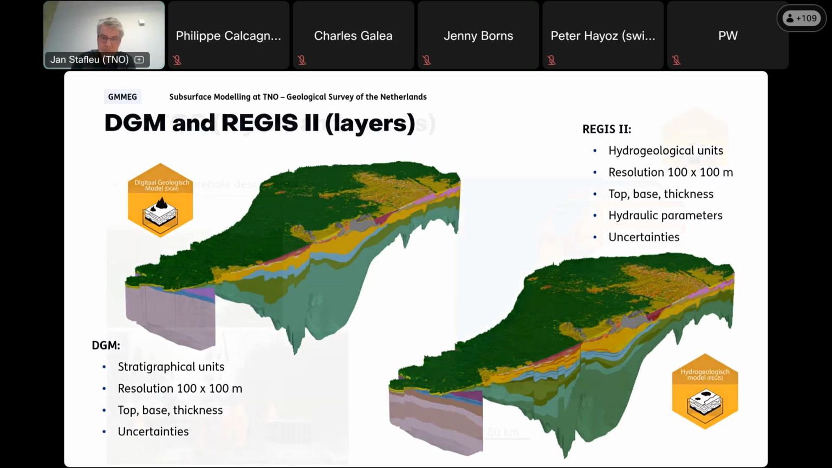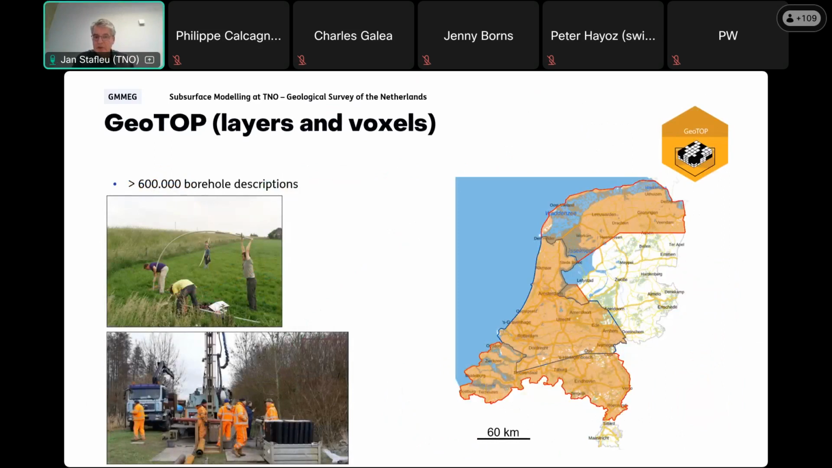Then the third shallow subsurface model is GeoTOP. It is both a layer-based model, which is very similar to the DGM model, but it is based on 600,000 borehole descriptions. So basically all borehole descriptions that are available in our database are being used.